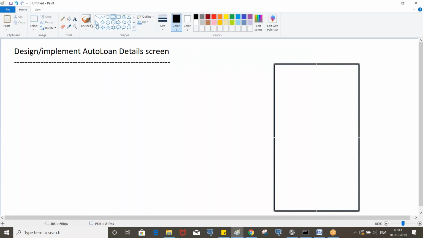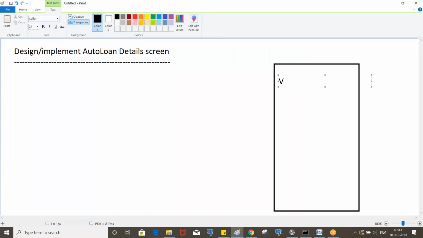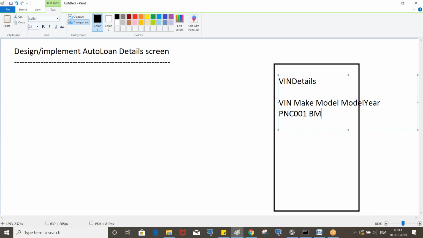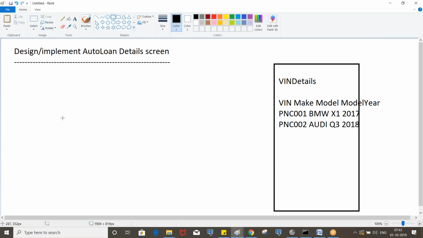We'll be creating a data class called VIN details, and the properties are VIN, make, model, year, just to understand. Let's say VIN PNC 001, and make, let's say, BMW X1 2017. Like this. And the UI also will have the same properties.